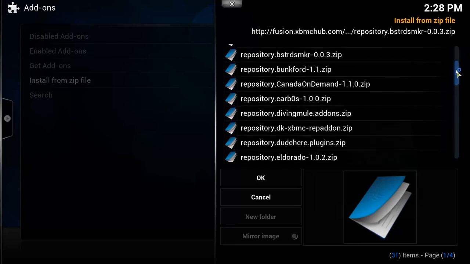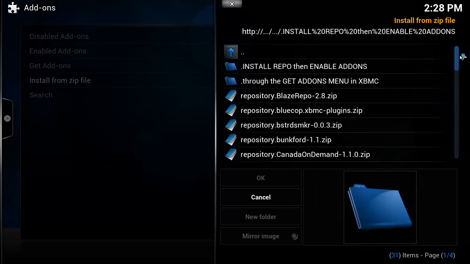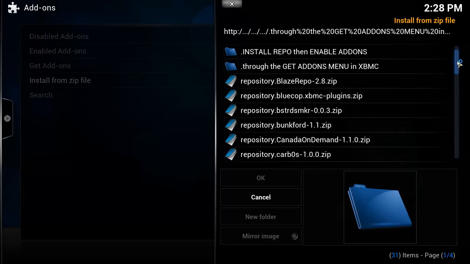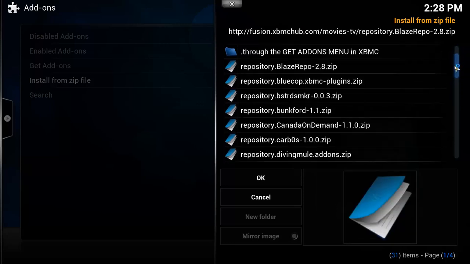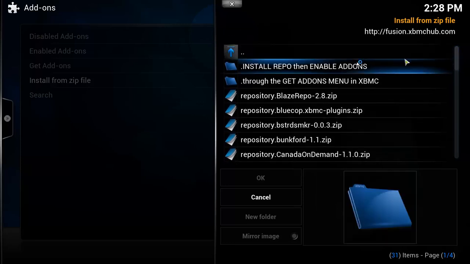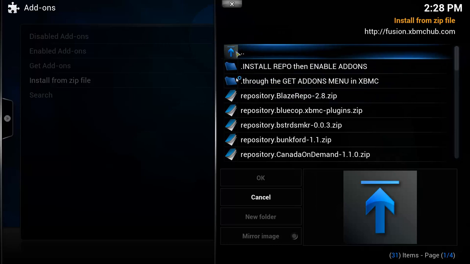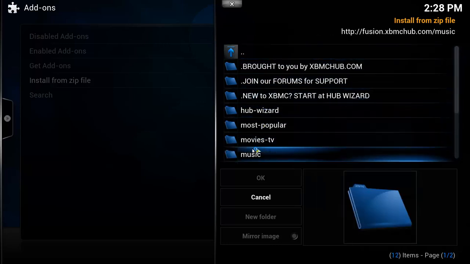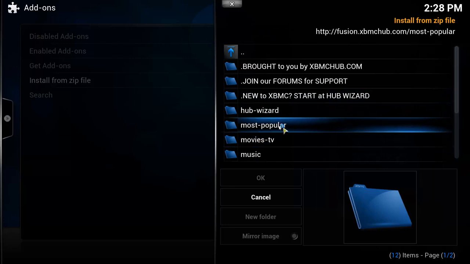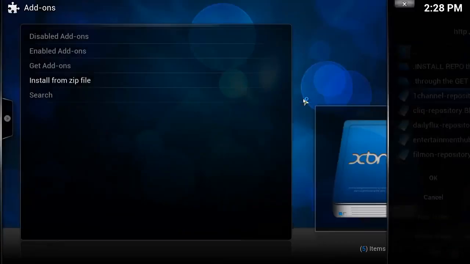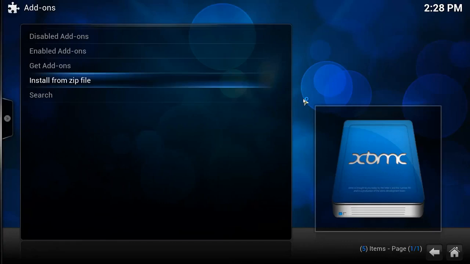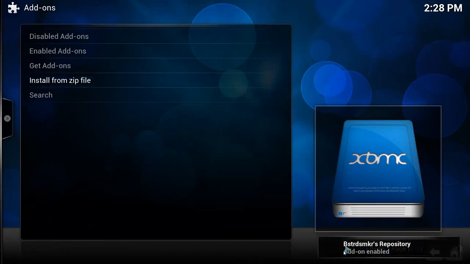So I'll show you the most popular ones, and then you can play around with the other ones, but I'll show you the most advanced ones where you can find a lot of movies and stuff like that. So instead of going to movies and TV here, we can go to most popular, and what you want to add is One Channel. You click on it, and if you wait a few seconds under here, there you go, add-on has been enabled.